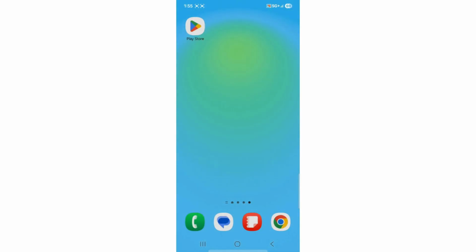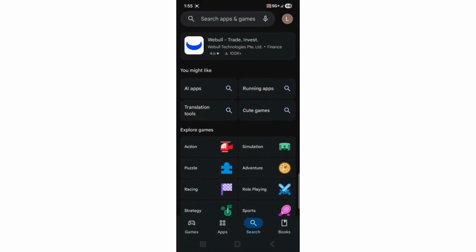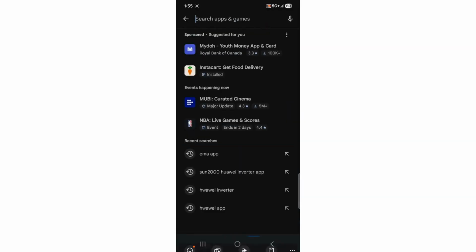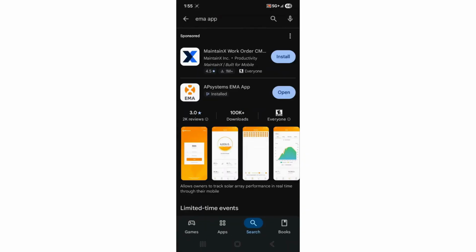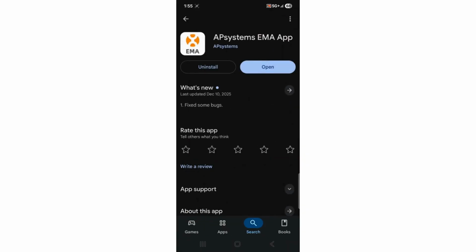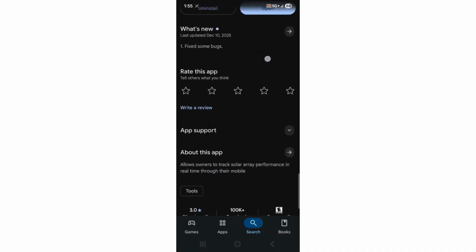To download the AP System Monitoring app, head over to your App Store and search EMA app. It should look like this. Click Install, and you can go ahead and open the app.